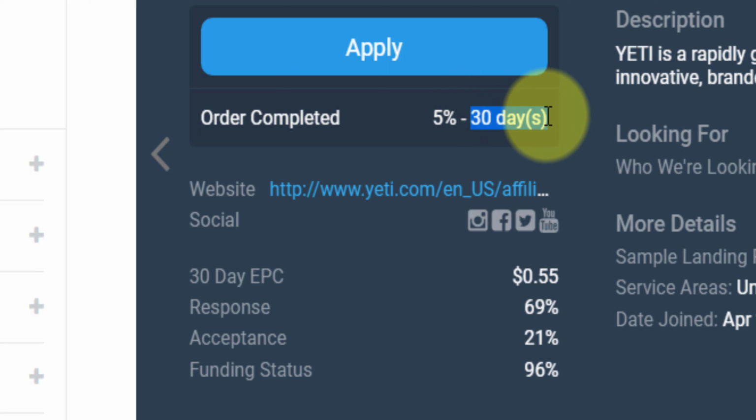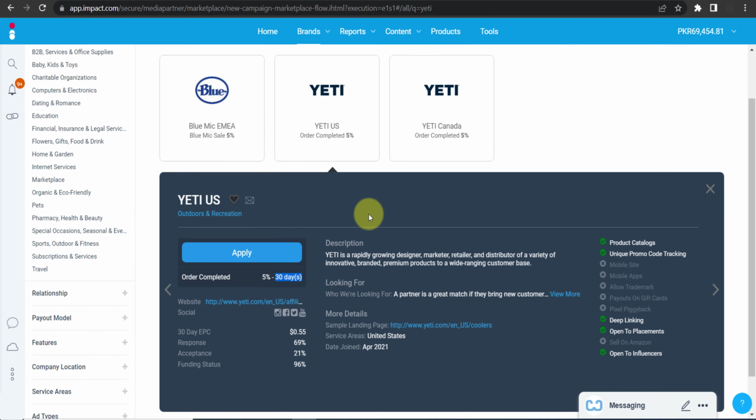What is the meaning of a 30 day cookie period? It means anyone clicks on your link and goes to yeti.com. Maybe they will not buy any product. They will just visit the site, check the product, and close it. Within the next 30 days, if they come back and buy anything, you will still get commission. This is the meaning of the 30-day cookie period.